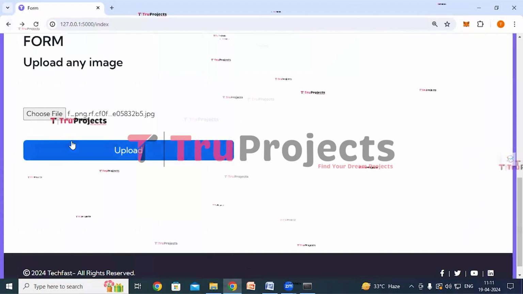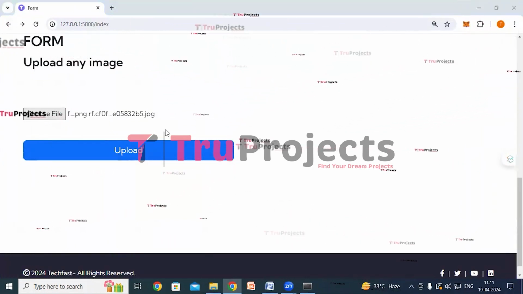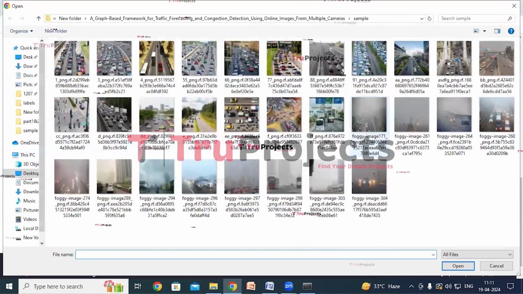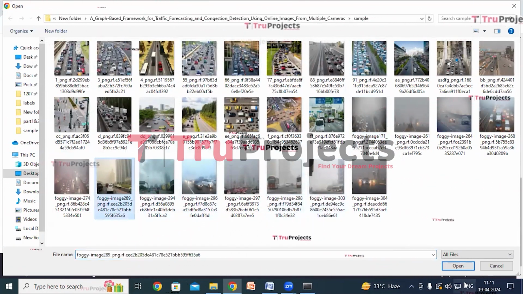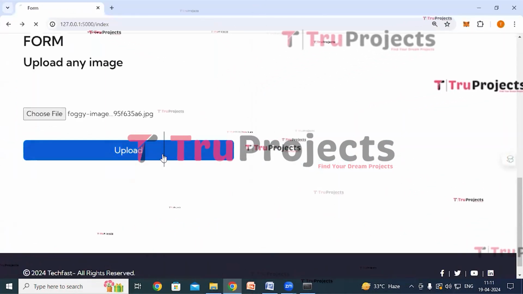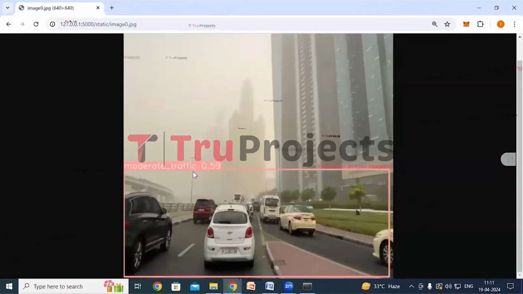Click on back. We'll try giving some more test cases. We'll try with this image. This is the uploaded image, and here we can see the application has detected moderate traffic. Here we can see the class label and we can see the probability score.